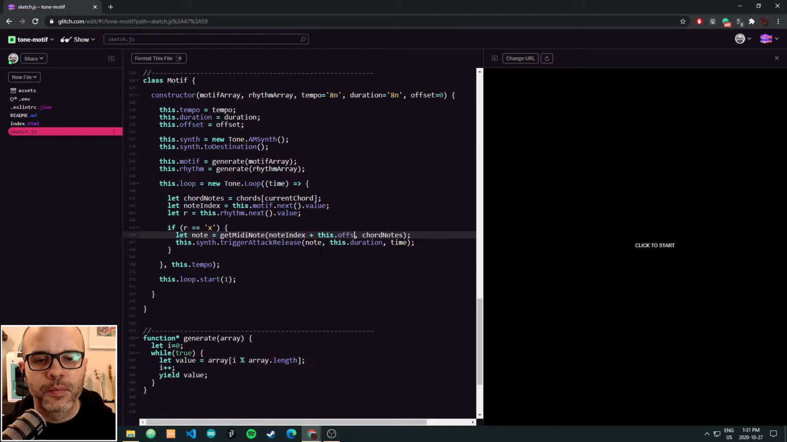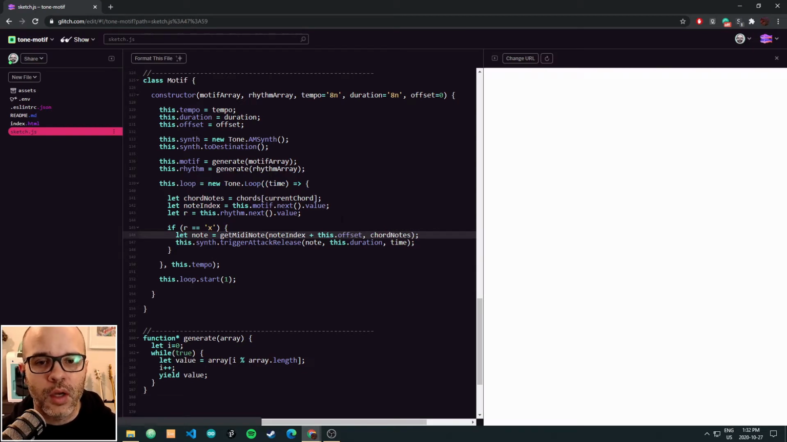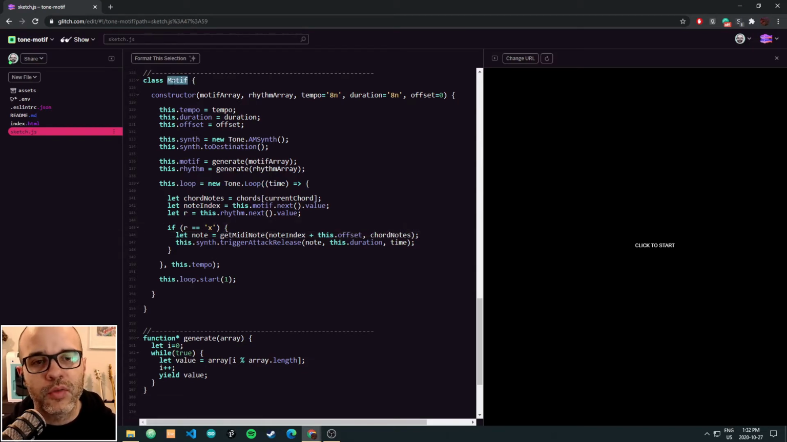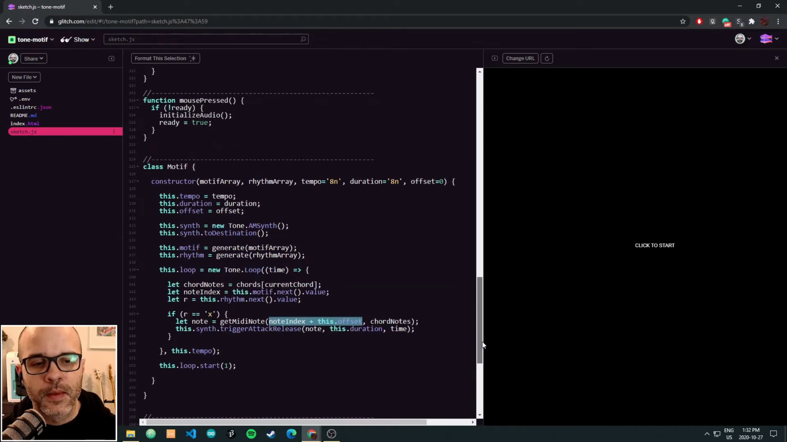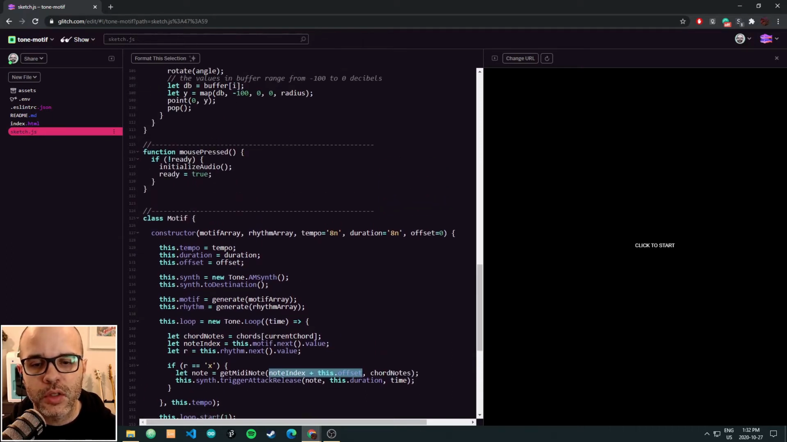and then when we play the notes here inside our loop, we're going to say note index plus offset. And the reason we're going to do this is I want to add a second motif now, but I want that motif to play at a higher pitch than the first one. So I'm going to be able to provide an offset so that I can get all the notes in that motif to play 1 octave higher without having to change the chord notes underneath.